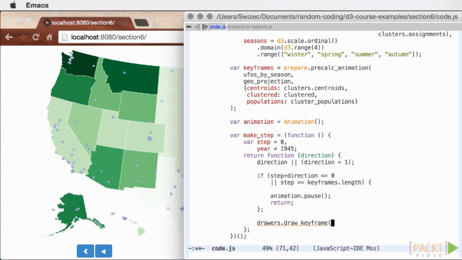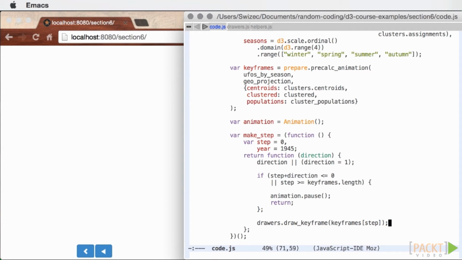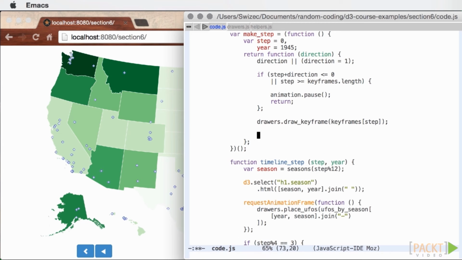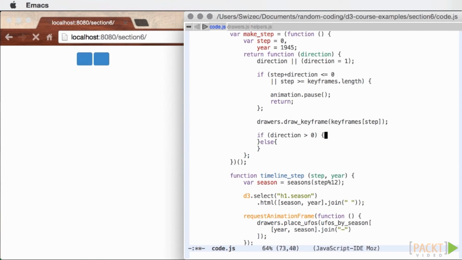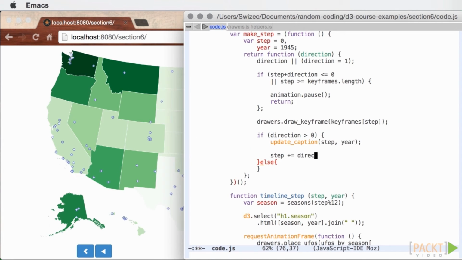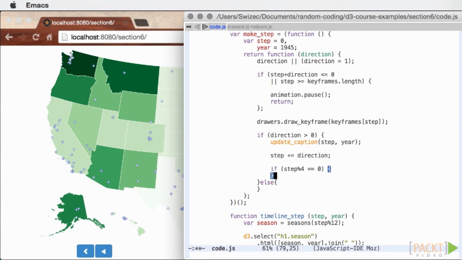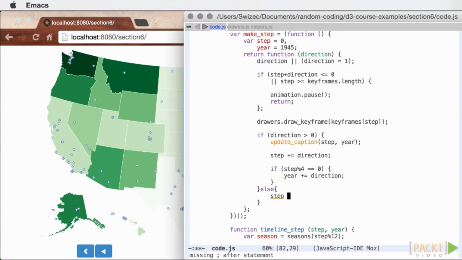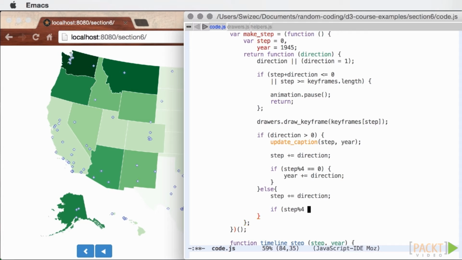When that's done, we have to call drawers.drawKeyFrame, also defined in the previous video. Give it the current keyframe and it knows how to handle the rest. At the bottom of the function, we take care of updating the step counter, the current year, and calling updateCaption to update the season indicator. The reason we have to do it differently depending on direction is that we have to make sure the caption always describes the actual state of the graph.